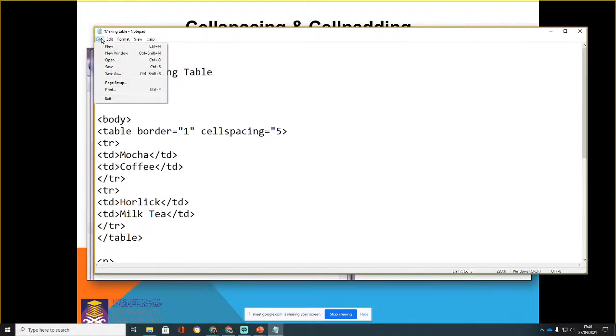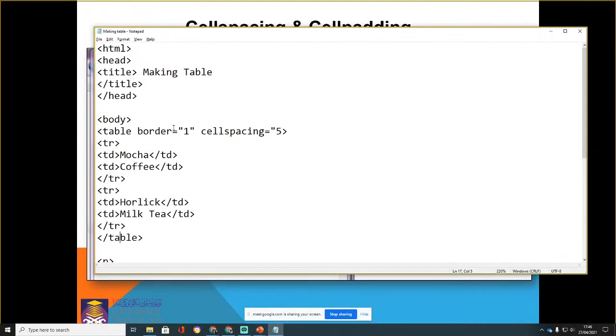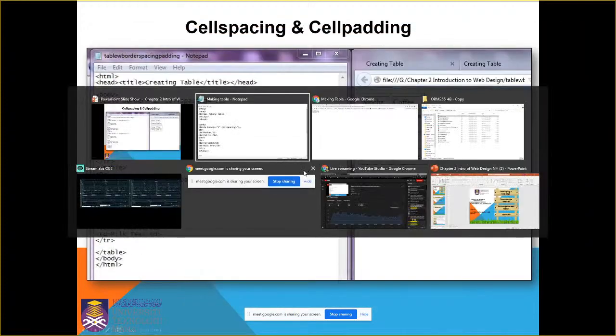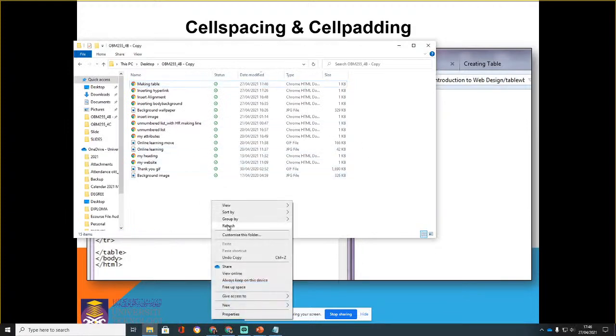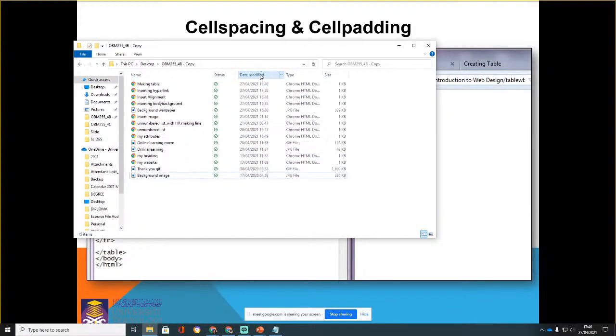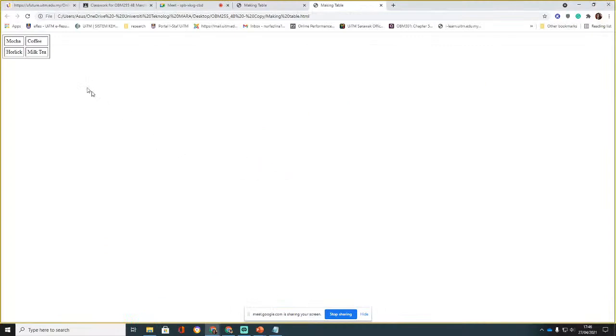Again, I use the same HTML document. Click save button here, click file, click save. Then minimize this. Let's take a look inside your folder. Right click, click refresh. Just have this tendency to make everything updated. And you can also open with Chrome.